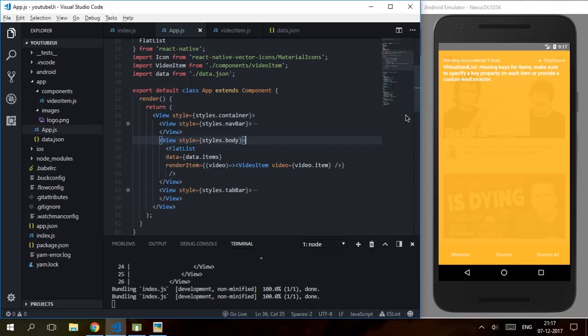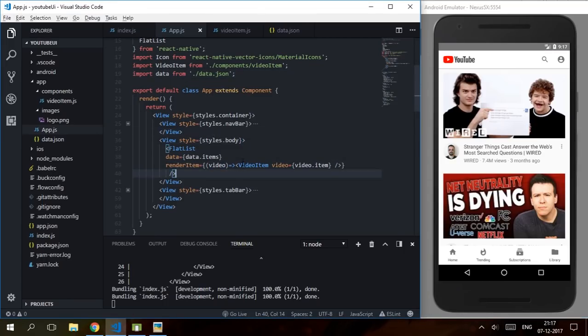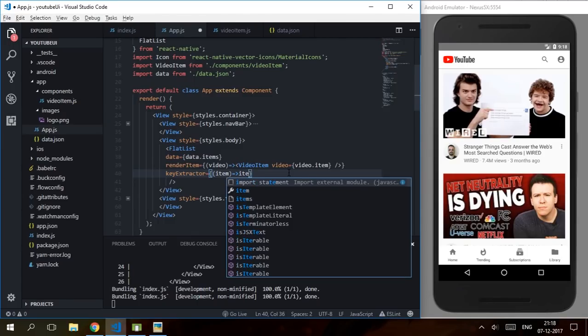It's just some React Native performance optimization. We have to give a key for each element. We'll give it now. So dismiss. We'll give a key extractor. Each video has an ID, right? So we'll make the ID the key for each video. Item.id.